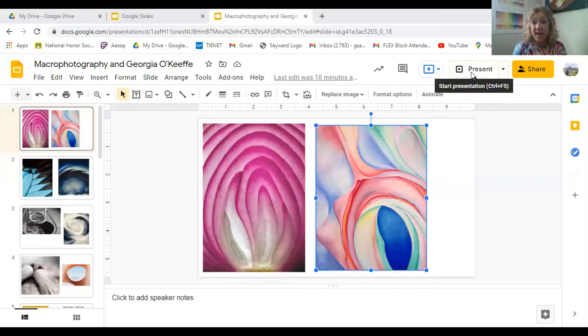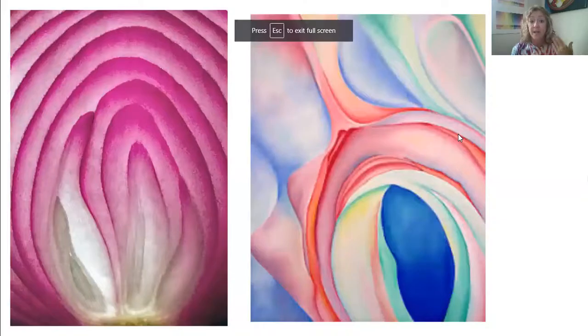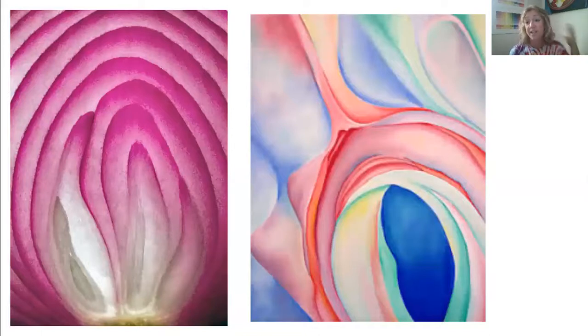I want you to think about the compositional elements we just talked about and think about the colors of Georgia O'Keeffe and create your own close-up version of a common everyday object. And that's what our first assignment is. So what I'm going to do right now is share my screen with you and show you a presentation that compares Georgia O'Keeffe paintings to common everyday objects using a very similar compositional element.